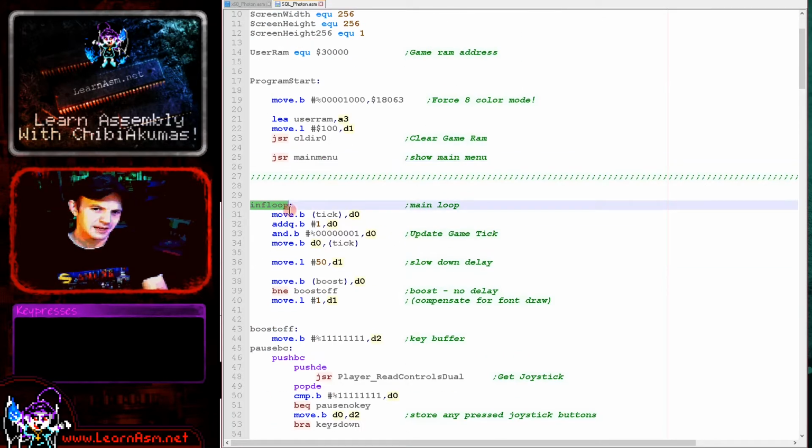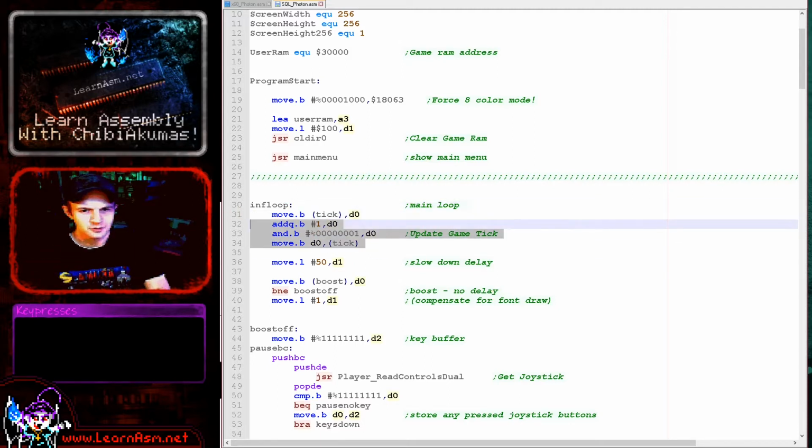Now here's the main loop. Now the boost mode works like this. Basically the game has 2 ticks. It goes between tick 0 and tick 1. If boost mode's on, we move every tick. If boost mode is off, we move every other tick, and that's how we slow the game down for when boost mode's off. So that's what we're doing there.